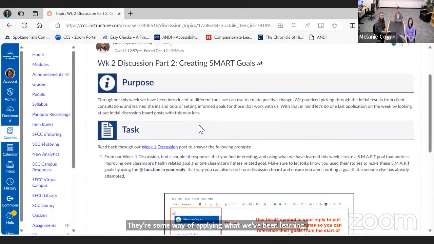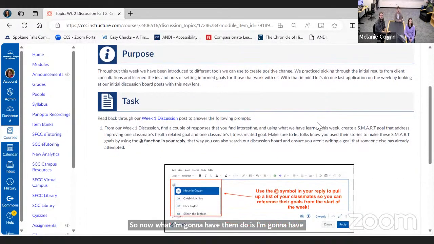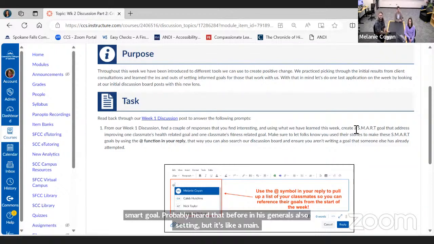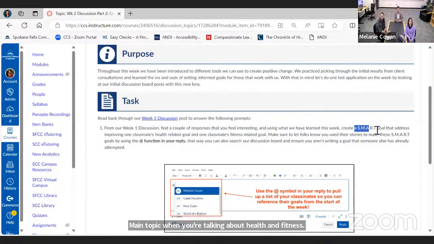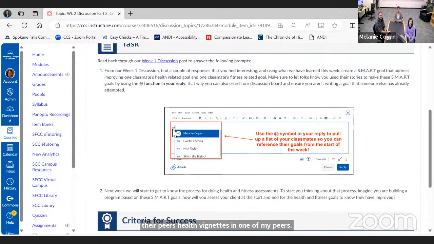So now what I'm going to have them do is I'm going to have them read back through their week 1 discussion posts, and I'm going to actually have them create something called a SMART goal. You've probably heard of that before in just general goal setting, but it's like a main topic when you're talking about health and fitness. So that kind of SMART goal setting is going to be important. So I'm going to have them create one based off of one of their peers' health vignettes and one of their peers' fitness vignettes.